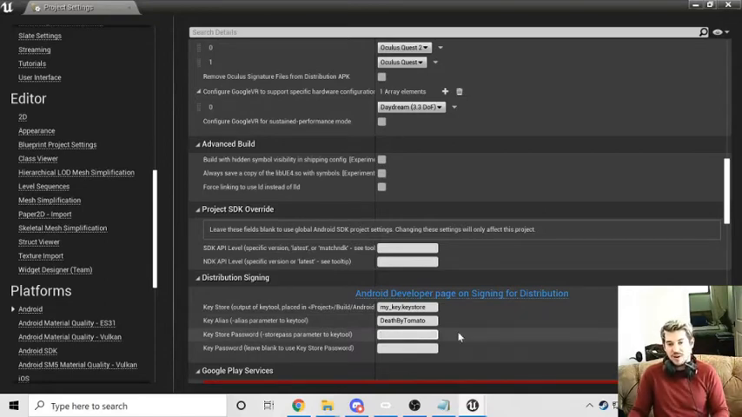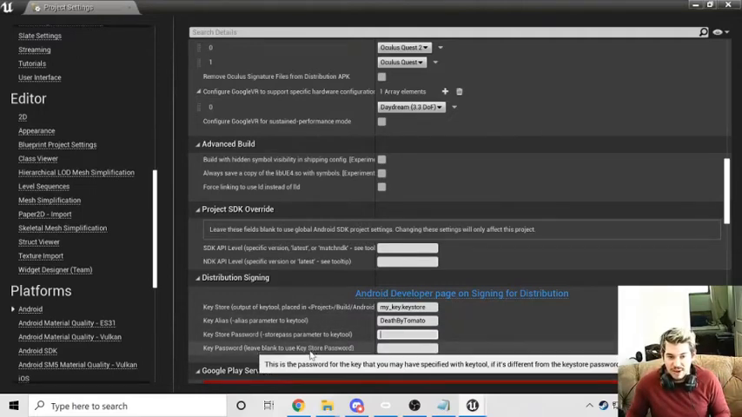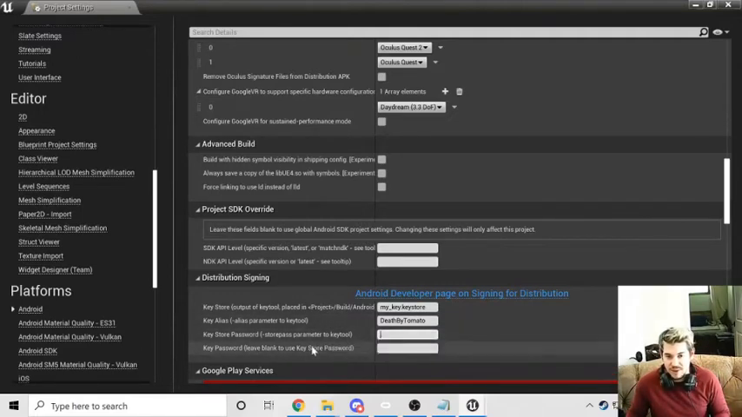And then finally, the password. I don't have my password here right now because I don't want you guys to see it, but that's where you would put your password. And if your key store password and the key password are the same, you just put it in here and it'll do it for both.